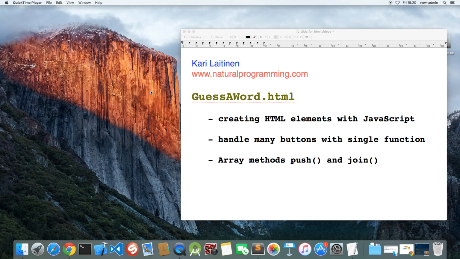Today we are going to study an HTML page called GuessAWord.html. In this example page you will see how we can create HTML elements with JavaScript and how we can handle many buttons with a single function. Also, we are going to study some array methods.